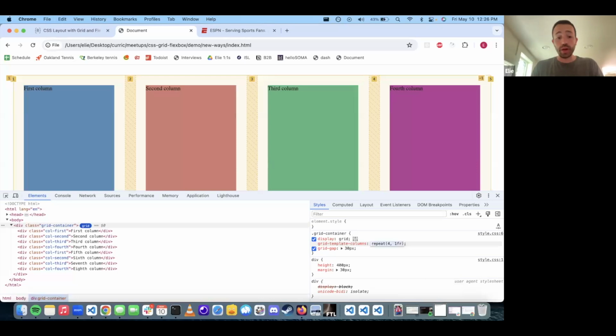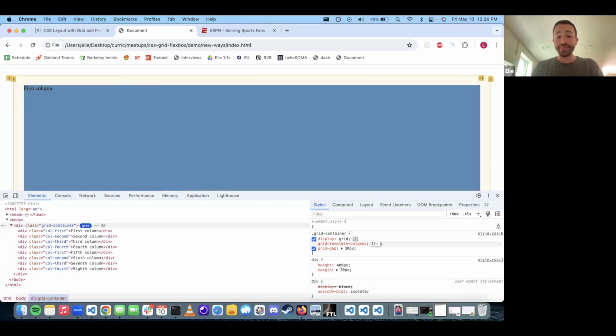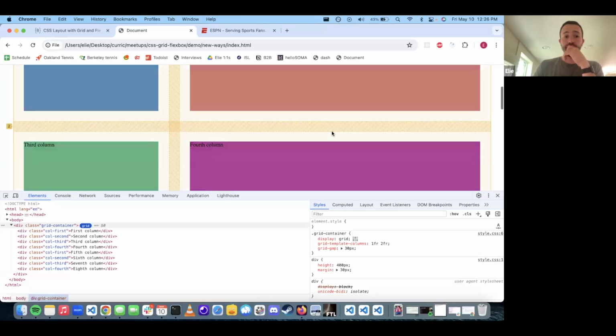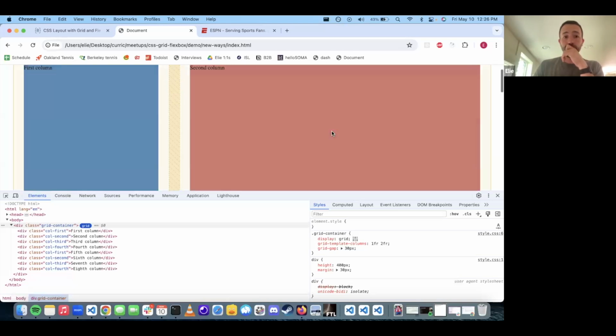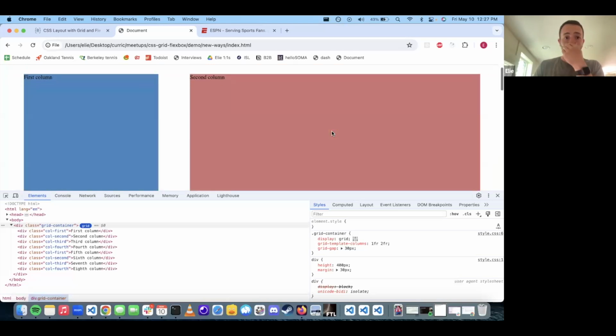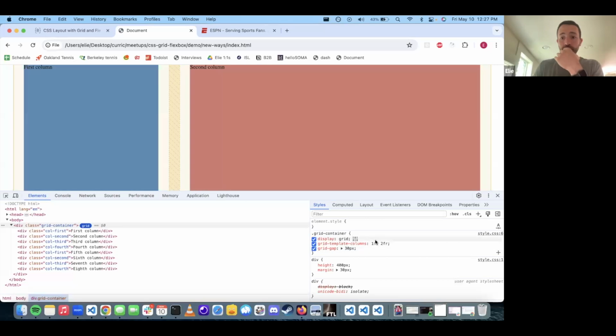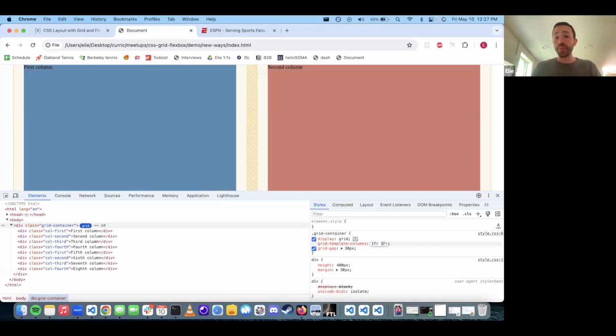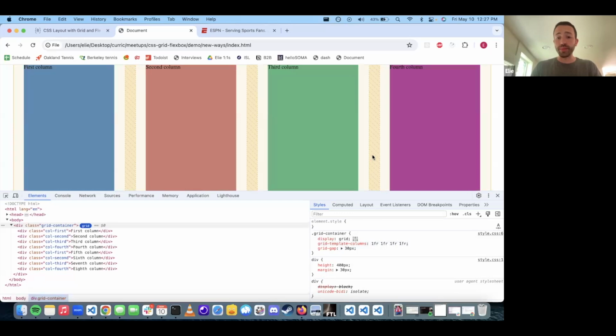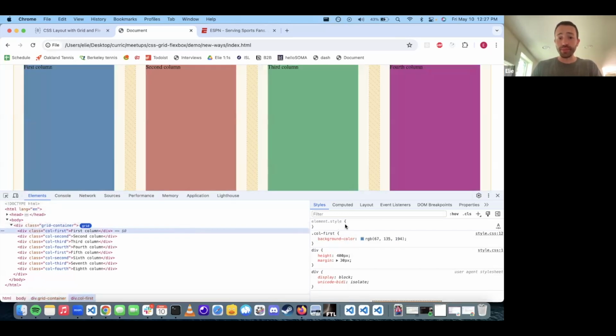Maybe I want a situation where I have one column, and then I have a second column right here. Take up 1/3 and take up 2/3. This is totally up to you. This is what the parent decides. I'll make 4 columns. Now you can fine-tune the children.